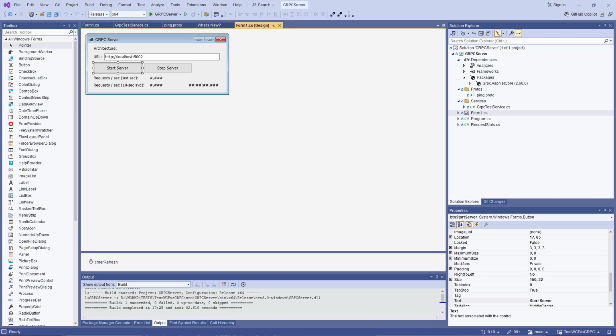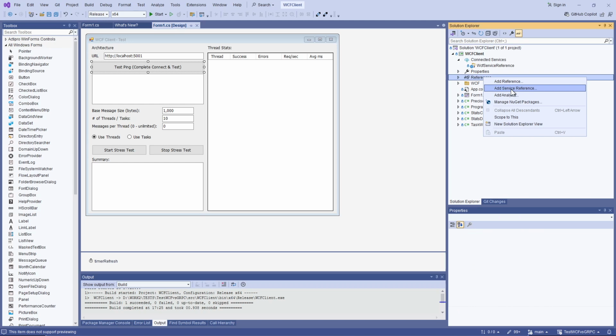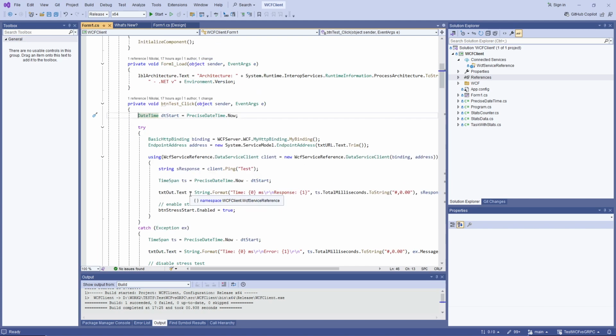Now, the WCF client was designed basically, first the WCF reference was added by literally clicking add service reference while the WCF server was running in debug mode. Then it brought this reference and the code was written afterwards. And there is a simple button to test, which basically just says, hey, this is my client, this is the ping, and then it shows the time. If there are errors, it just shows error messages.